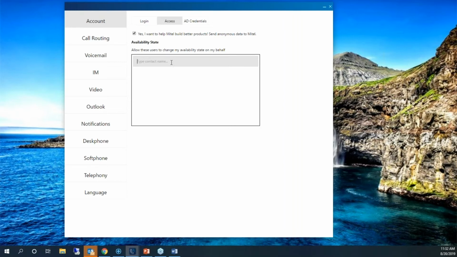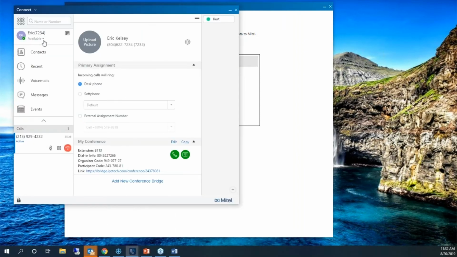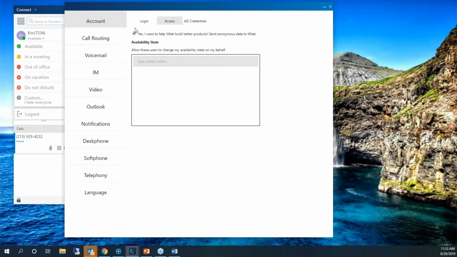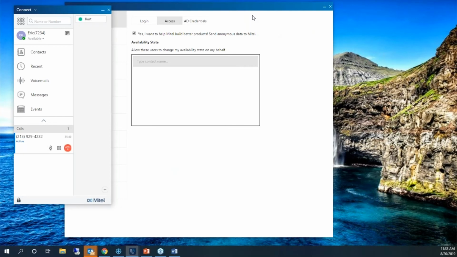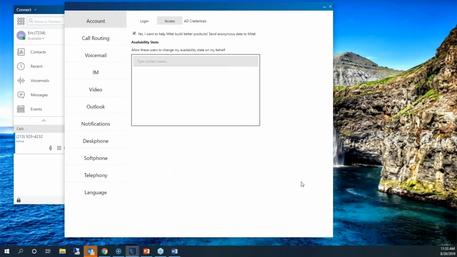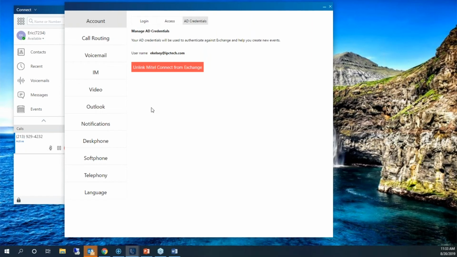There's also something here: if you've got a buddy at work and you might be sick one day, I can grant somebody the ability to change my availability state within the client. Availability states are located here: available, in a meeting, out of office, on vacation, do not disturb. You can have somebody change those statuses for you. So you can call or text your buddy and say, hey, I'm sick, can you change my status to out of the office? That's where we'll give that person access to it.